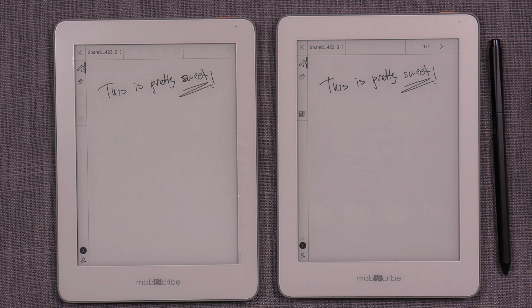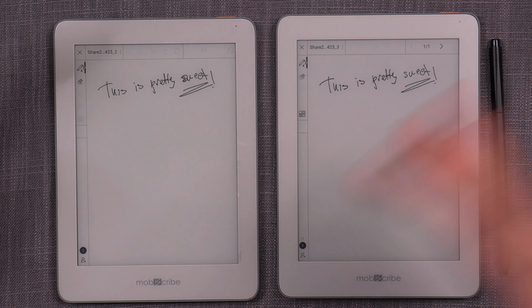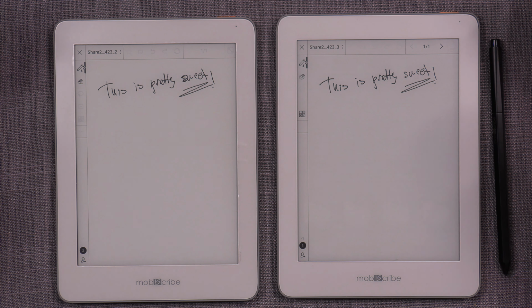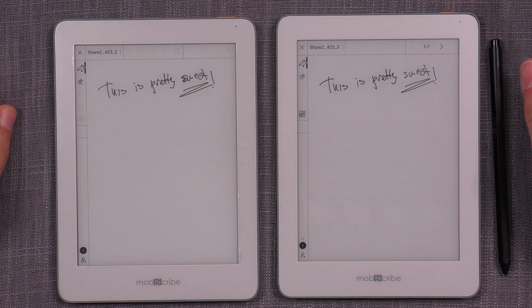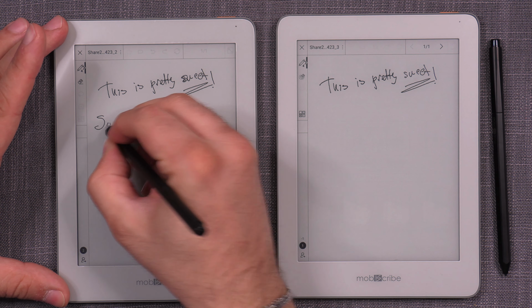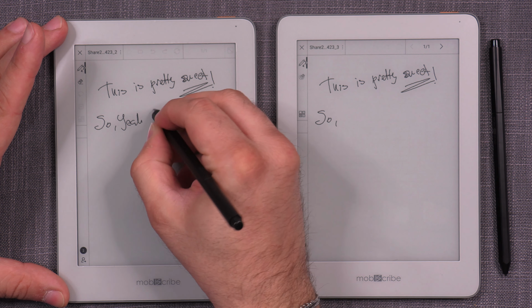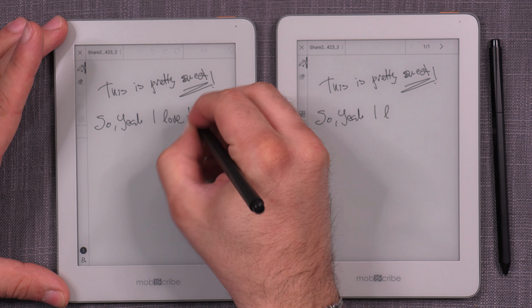Obviously, it's going through some server somewhere, and they're probably connecting to that server and then communicating, but it's absolutely fantastic because you don't have any kind of limitation. It's as free as it can be. So yeah, I love this quite a lot.